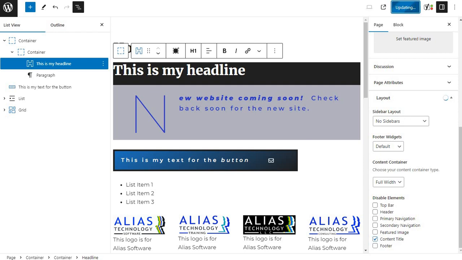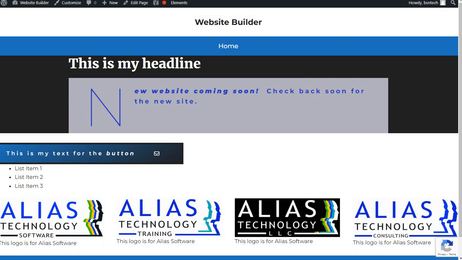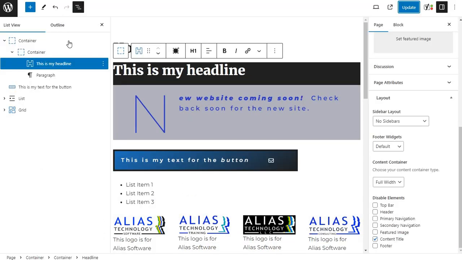Hit update, go back to the page, refresh, and now we're getting closer to what we want to do. We see our navigation. There is no gap now, okay? So we can go back here. And one thing that I notice is all this is right up against the top.